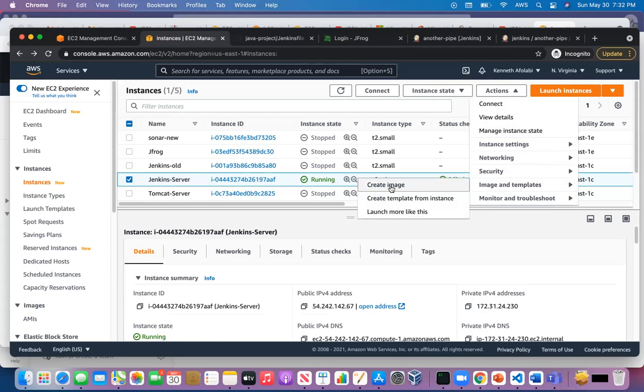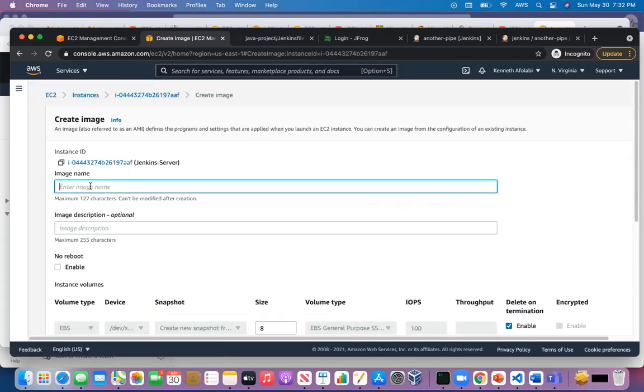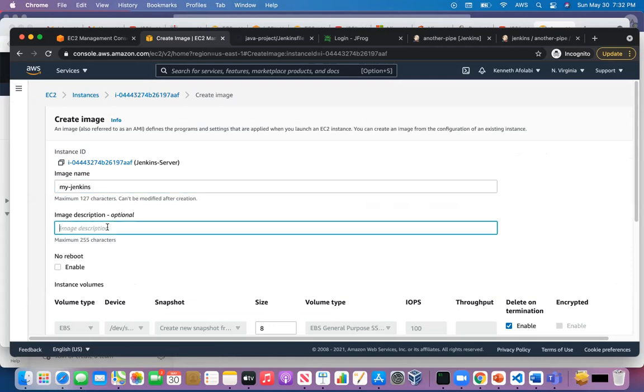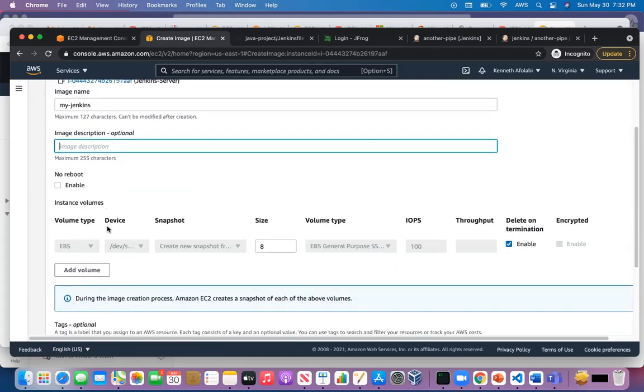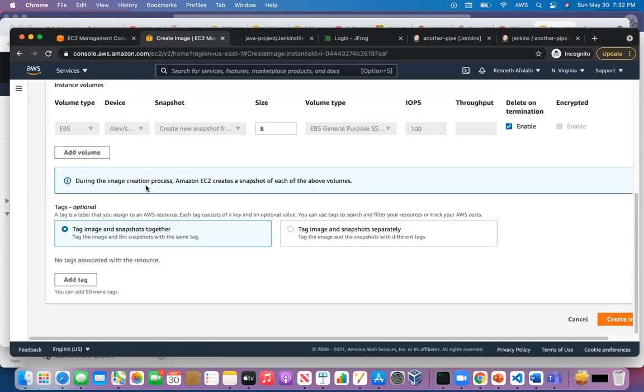If I do create image right here, I give it a name like, okay, my Jenkins image. It could be any name, because this image should have Jenkins installed with it. Then you can give it any description. You can do no reboots or whatever, don't really bother about that. You can add a tag to your image.